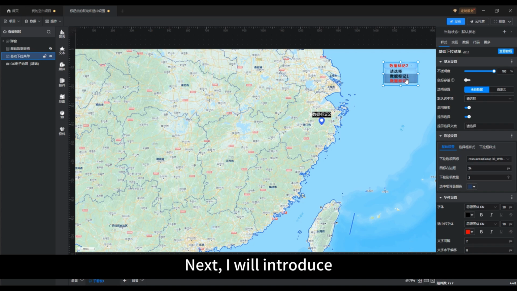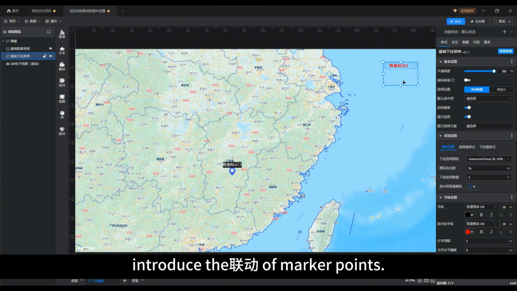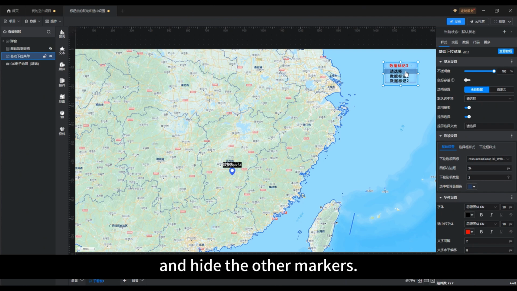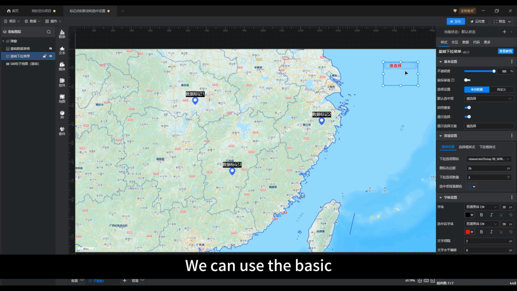Next, I will introduce the linkage of marker points. Sometimes we only need to display a certain marker point and hide the other markers. We can use the basic drop-down menu to link the marker points.